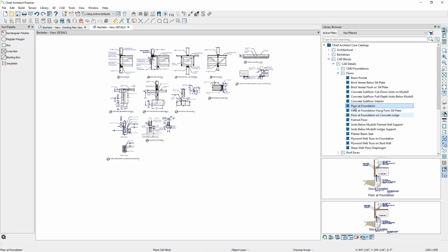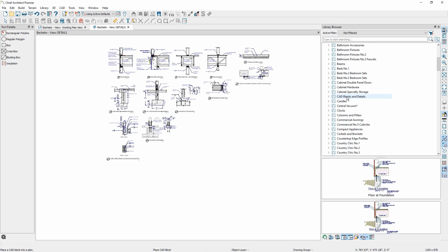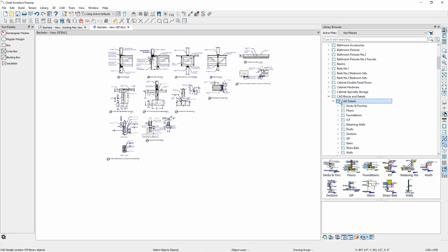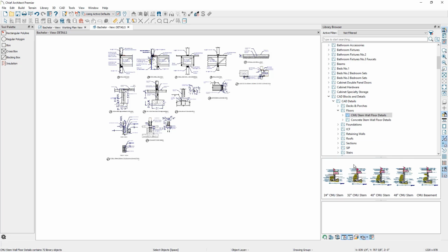If we collapse the core catalogs and then go down to the bonus catalogs, you can see that there's an option here that says CAD Blocks and Details, and here's where you can see more CAD details that are available for download from the Chief Architect 3D library. Additionally, you can create CAD details directly based on the model.